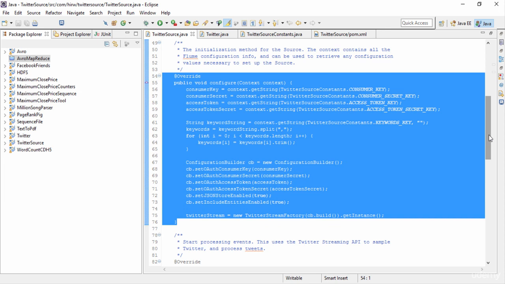Next, we'll override the configure method from the Configurable interface. The context object here gives us the ability to pull configuration properties from the Flume configuration file. In the Flume configuration file, we have specified the keys and access tokens which we downloaded from Twitter. For more information on this, check the Twitter Part 1 lecture in the Hive chapter. We have also specified specific keywords we would look for in tweets. We can access all the properties using the context object in the configure method.